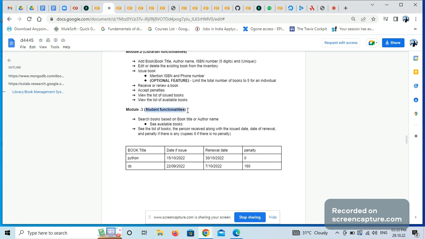added features for the student, where they can search the book using the title or the author name of the book, whether it is available in inventory or not. And then they have to see how many books they have, or what penalty they have.